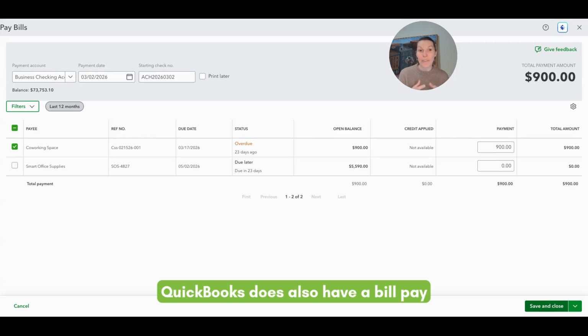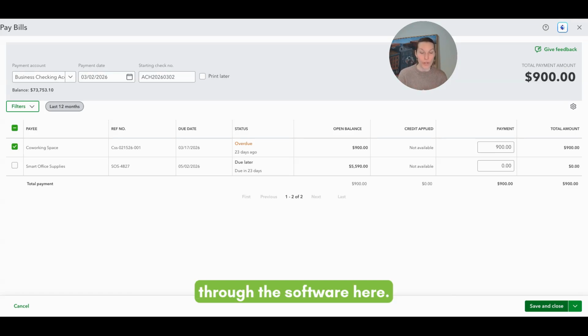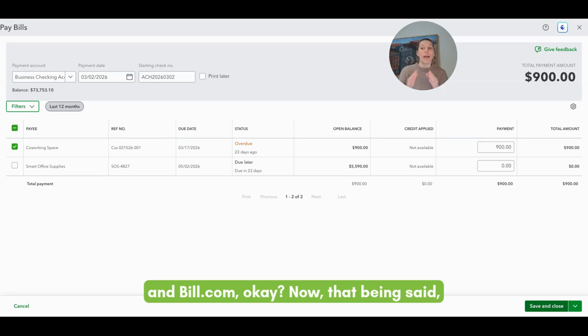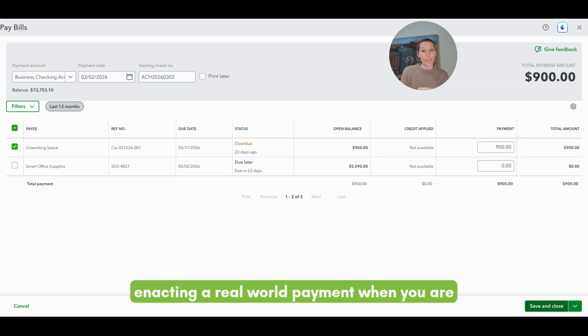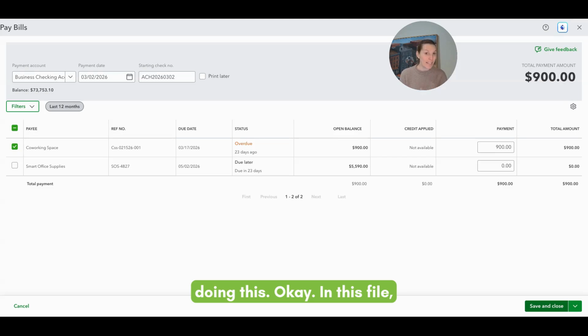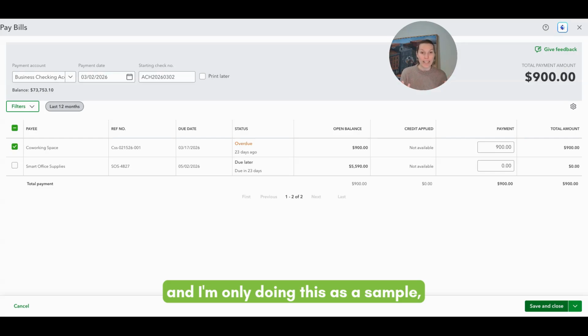QuickBooks does also have a bill pay function for an additional fee that you can use to actually process vendor payments directly through the software here. There are also third-party plugins that you can use, such as Melio and Bill.com, okay? Now, that being said, you are not always actually enacting a real-world payment when you are doing this, okay? In this file, because I don't have an actual bank account set up with it, and I'm only doing this as a sample, there is no real-world transaction occurring. I am simply recording a transaction that is then happening on the bank side.